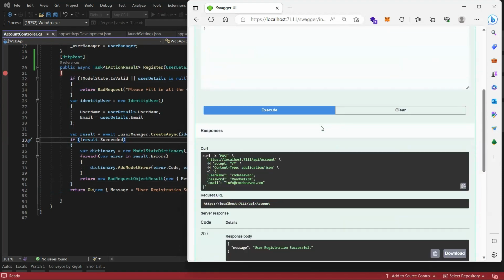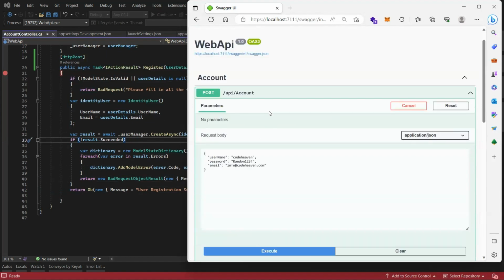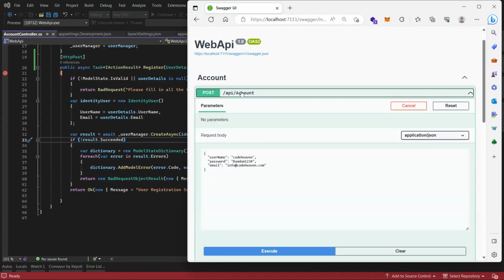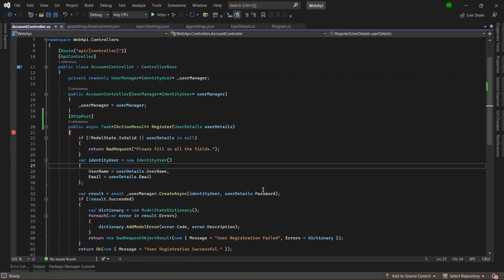Now if you check the database, we'll see these users are created. In this way, our user registration is created. Now let's create a login user as well. Let's stop this for a moment.